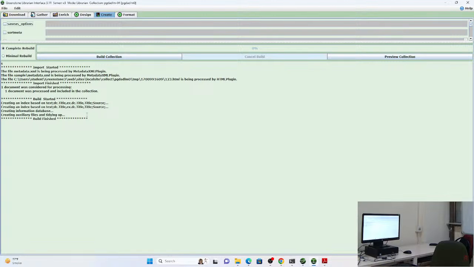Okay, that is not a problem. Greenstone is running. In the Greenstone application, ma'am. Yes, build collection, one document processed and included in the collection. Okay, so you also got that? No, it's again creating from first.